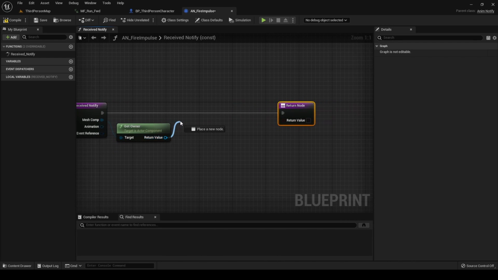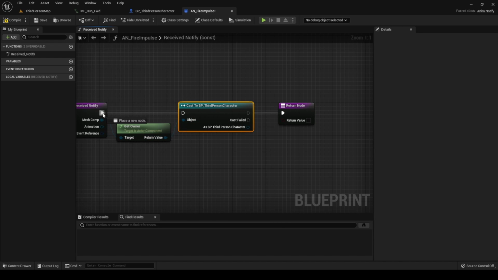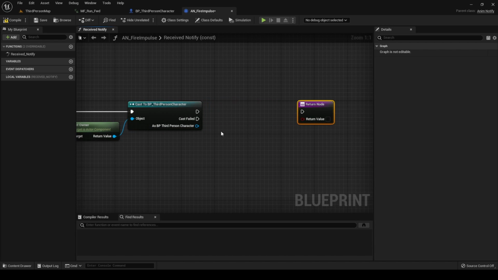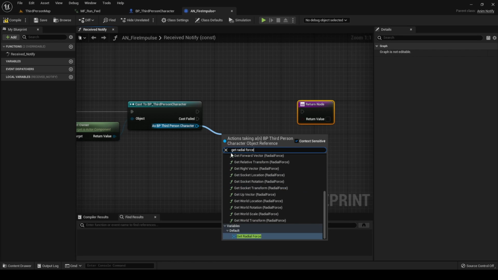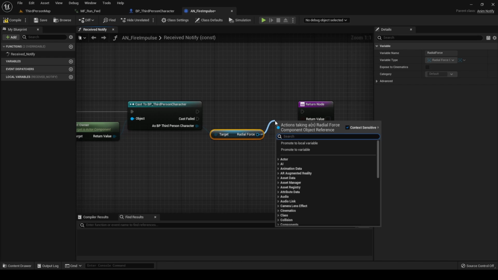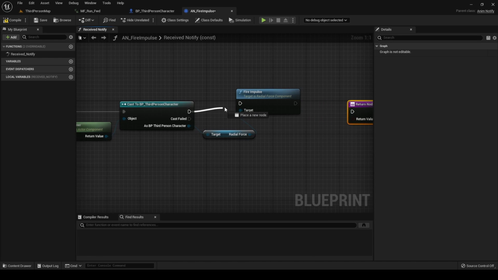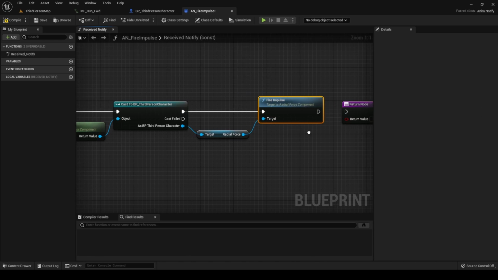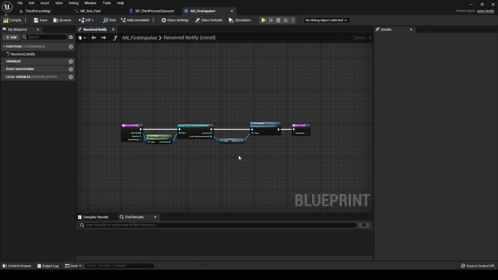Now, cast the owner to third person blueprint, so we have access to the radial force component. Connect the execution pins, and from third person character, search for Get Radial Force. Scroll down and you will find the component. From radial force, look for a function called FireImpulse. This is the function that emits an impulse with the parameters that we previously configured in the component. Connect the execution pins, and our custom notify is ready to be used.